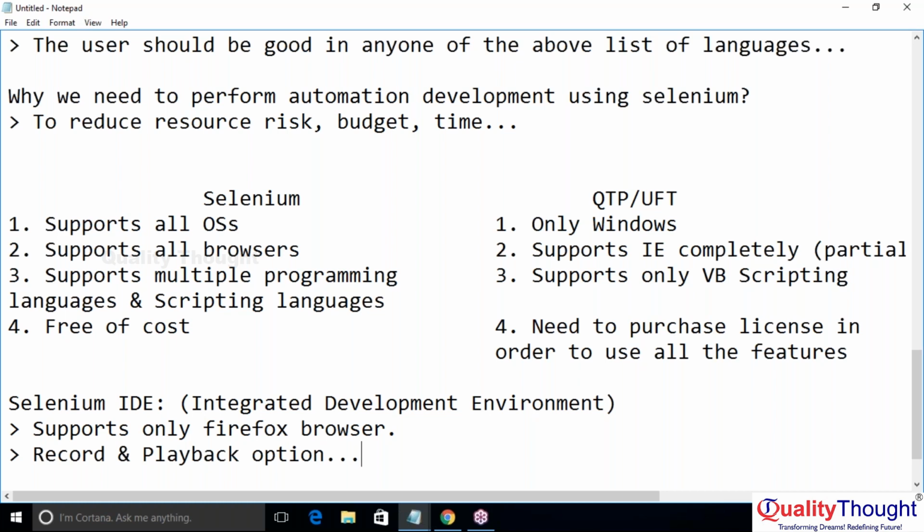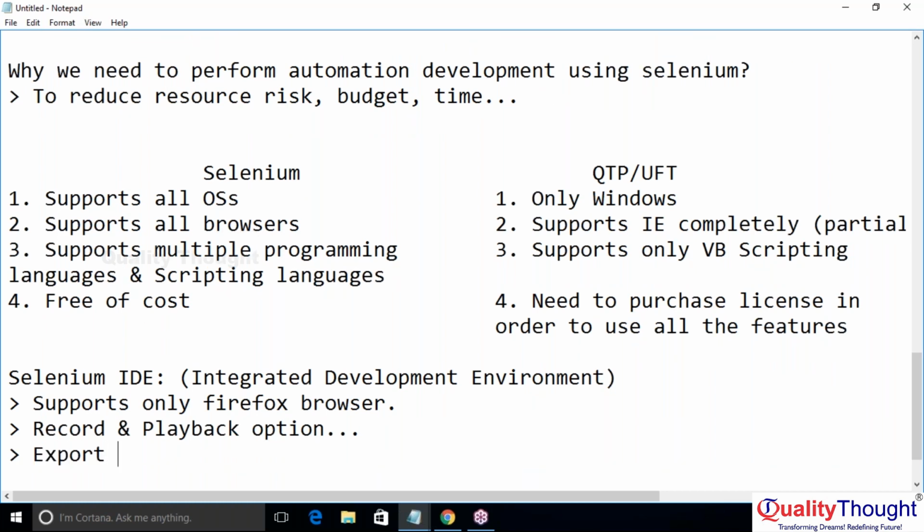And the next thing is export test case into a required format. What is this export test case into a required format? Remember this point. We will see it in a theoretical way first, before going to the practical part.